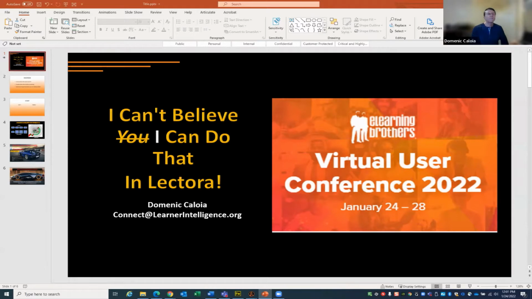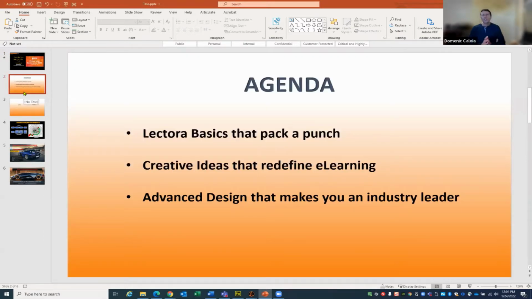The agenda is going to be: I'm going to start off with Lectora basics that pack a punch. I'm assuming that in this audience, and I'll confirm that once the poll results come in, there are some people here today that are not Lectora users. I'm going to start with the basics. However, this is not a Lectora 101 course.